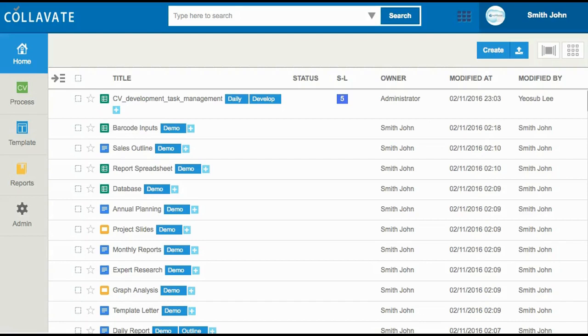Hello, I'll be demonstrating how users can make the most of using Collavate's tagging feature. Collavate can help organize your files with a tagging feature that will categorize your files and save you time when you are searching for them.